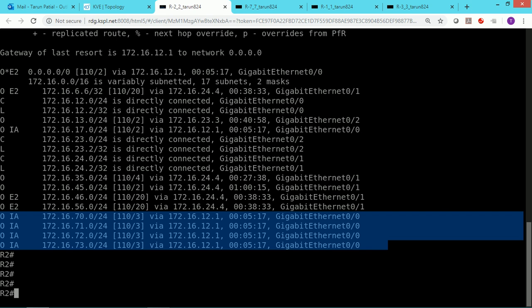So, simple formula. Let me know if you can find the summary address. 70, 71, 72, 73. Take the least number and the highest number, and convert them into binary. Divide between the number of ones and the number of zeros. Add the number of ones to the earlier interval. In this case the earlier interval is /16.